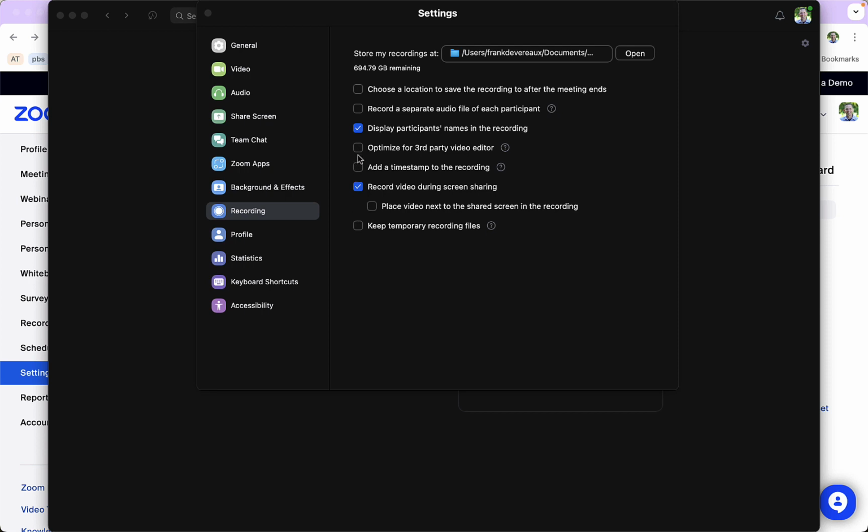I may want a timestamp. I may want to optimize it if I'm going to edit that. I may want it to ask me every time I'm done with my meeting where it's going to go. So those are some settings you may want to look at as well. And then I am going to X out of that.